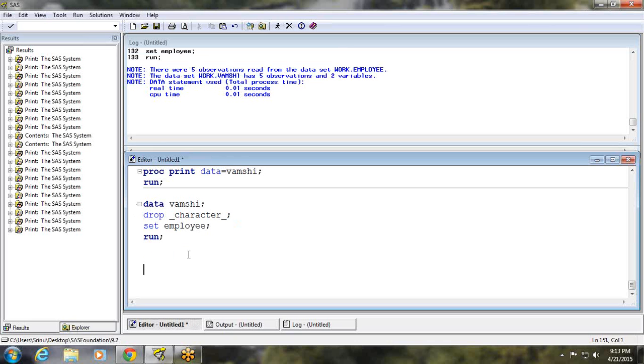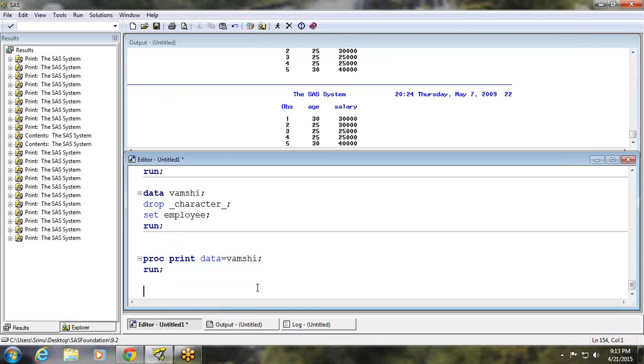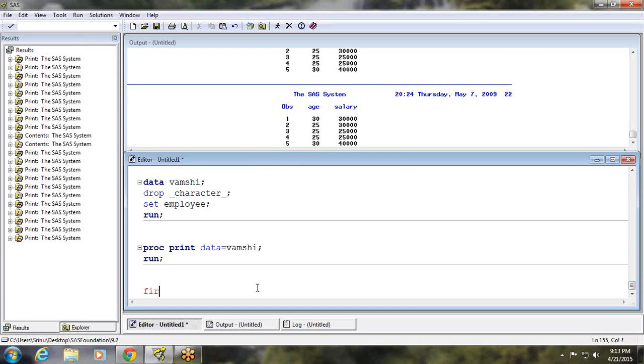Then next, if you want to run the proc print step: proc print data equals Vamshi, then run. Here it is the proc step. Up to here is the data step, and here is the proc step. Then the next, third option, is firstobs.